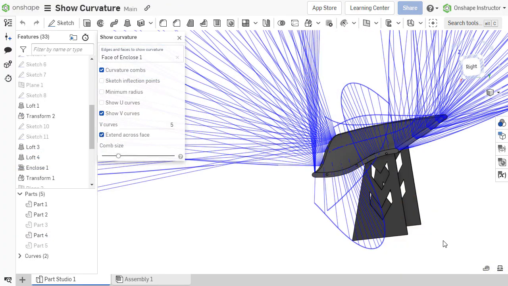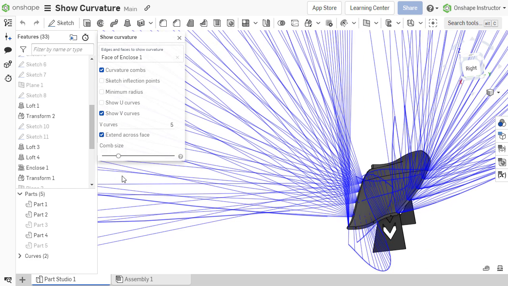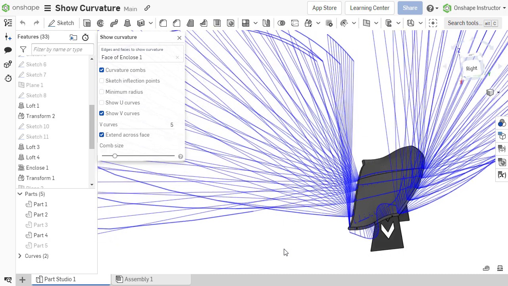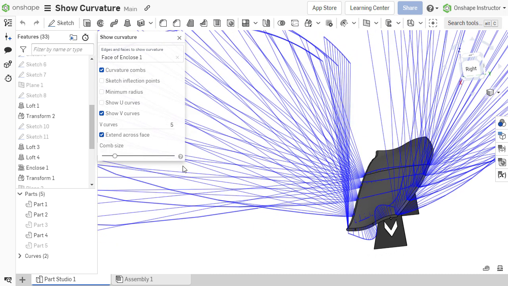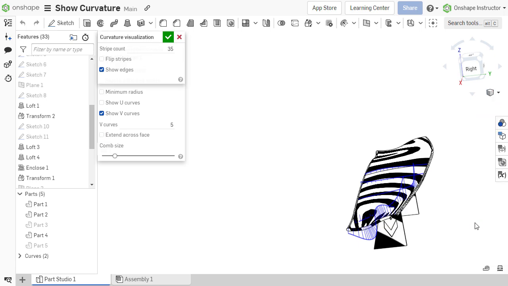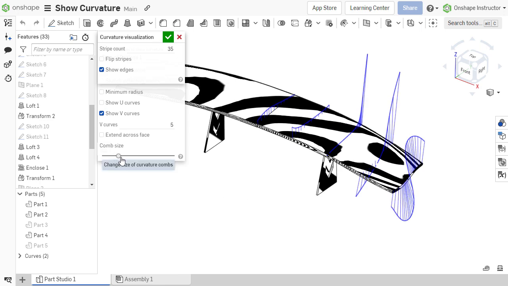In this example, we can see there is a sharp increase in the curvature magnitude from the upper surface of the spoiler to the surface of the leading edge, indicating that there may be G1 tangent continuity, but not G2 curvature continuity. Curvature combs can work in conjunction with zebra stripes to help visualize the curvature of a part.